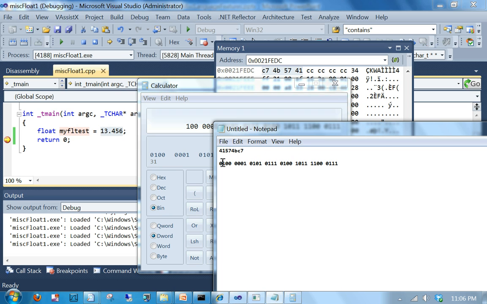So this 0 is the first bit. This is a 32-bit number, 4 into 8, 32. This bit is 0, which means that this is a positive number. So the first bit is the sign bit. So the number is positive.